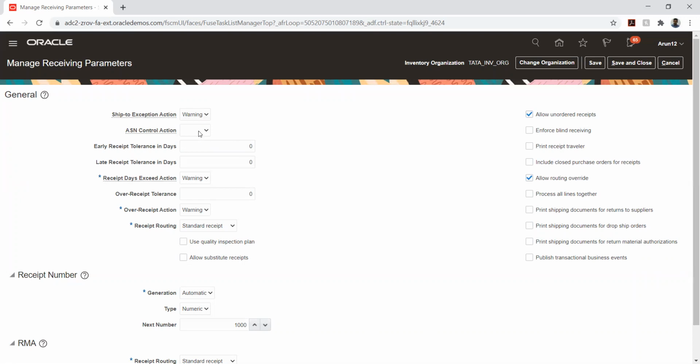And we have ASN. ASN is nothing but advance shipment notice. This will be common when we use the supplier portal combined with our shipment process. That is when we will use the ASN. So for now, I'll just leave this option.